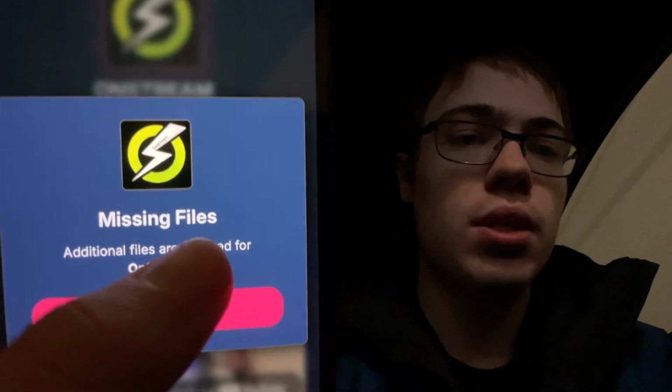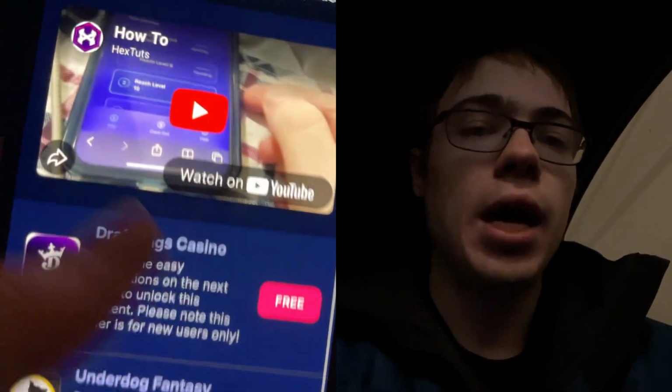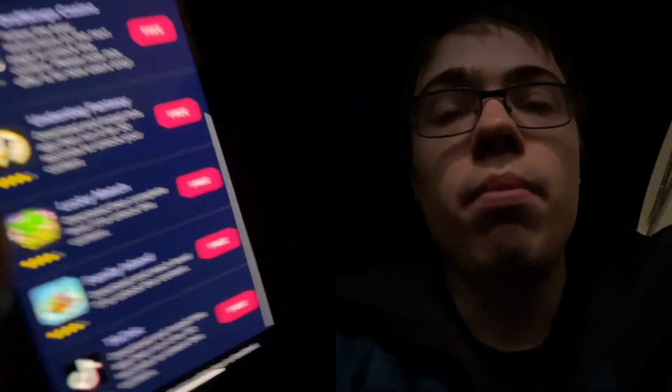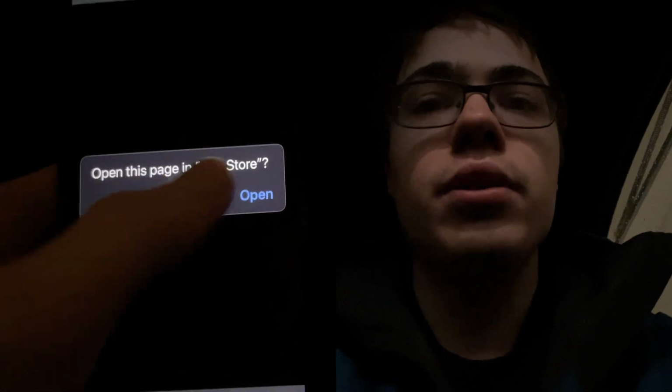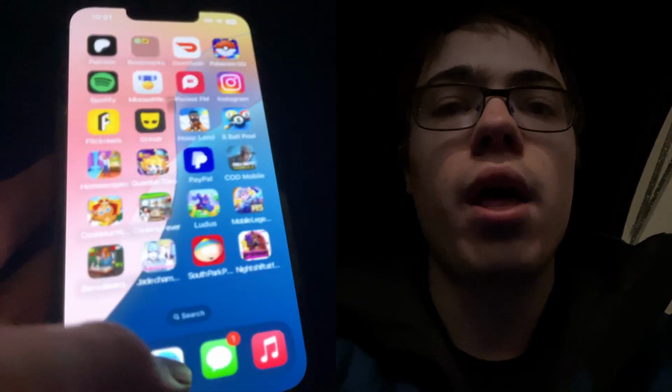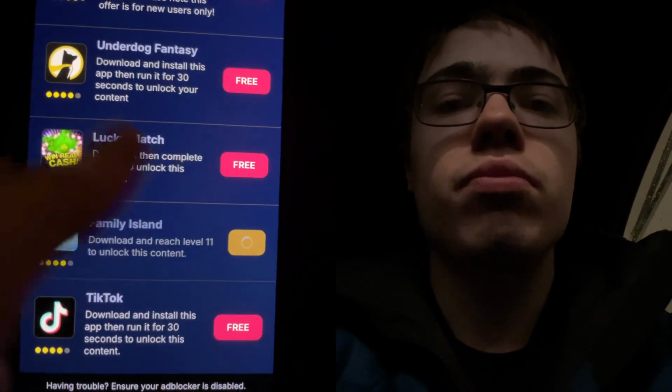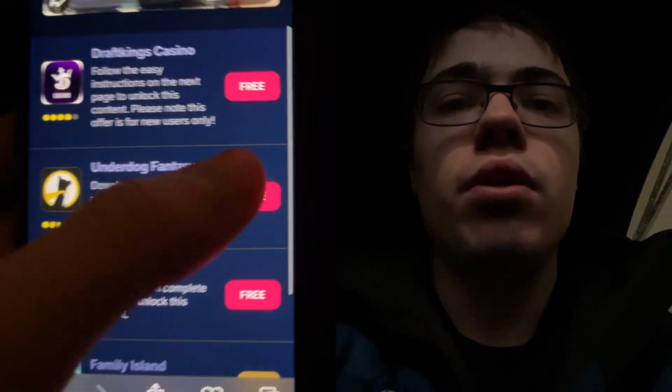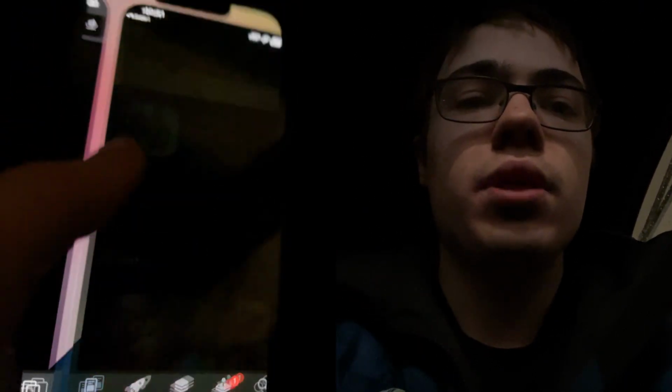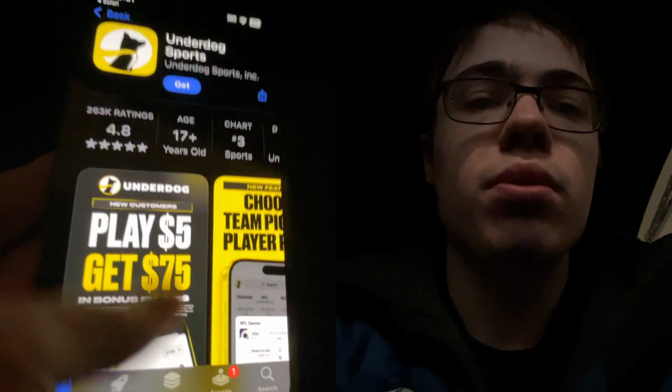And as you can see, it says complete 2 free apps to finish installing. So you do have to do 2 of these apps. They don't have to be the same ones as me, but make sure you do 2 of them. So like Family Island says reach level 10, so I could do that. Lucky Match says reach level 11. Underdog Fantasy, down run for 30 seconds. So just make sure you do 2 of them, guys. You're going to be good to go.